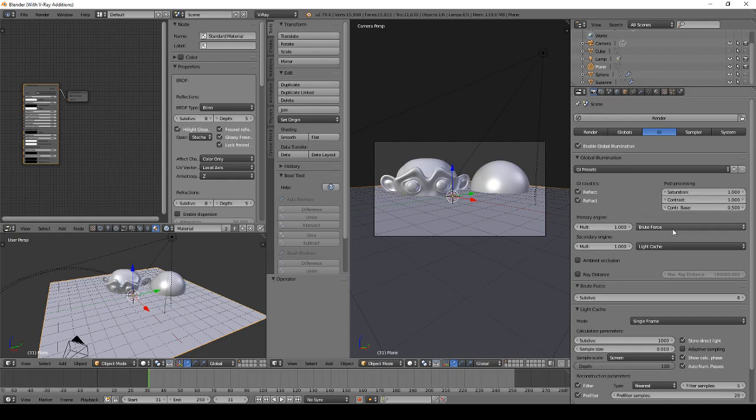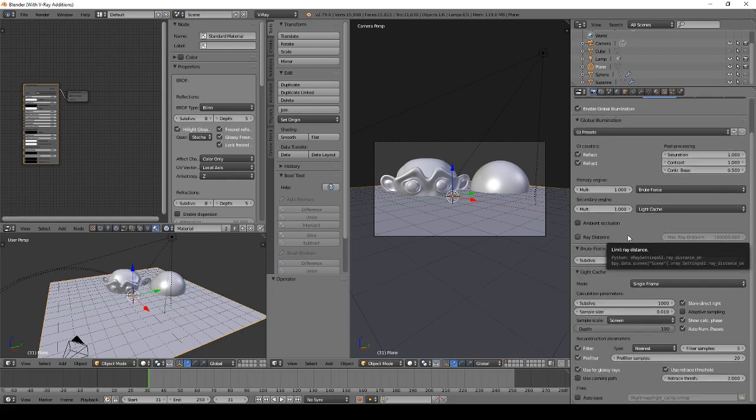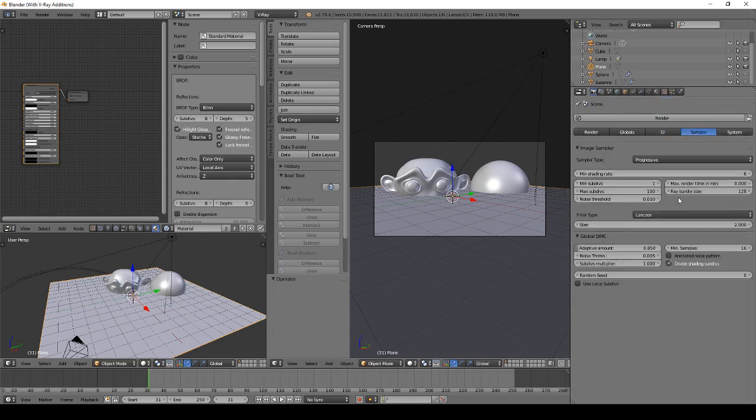Primary engine, brute force, light cache. Yes, you want to basically leave this. Yeah, you don't mess with it. Ambient occlusion. You may want this. This makes the crevices more pronounced. This is not something you want to mess with in the beginning. Okay, so nothing here.